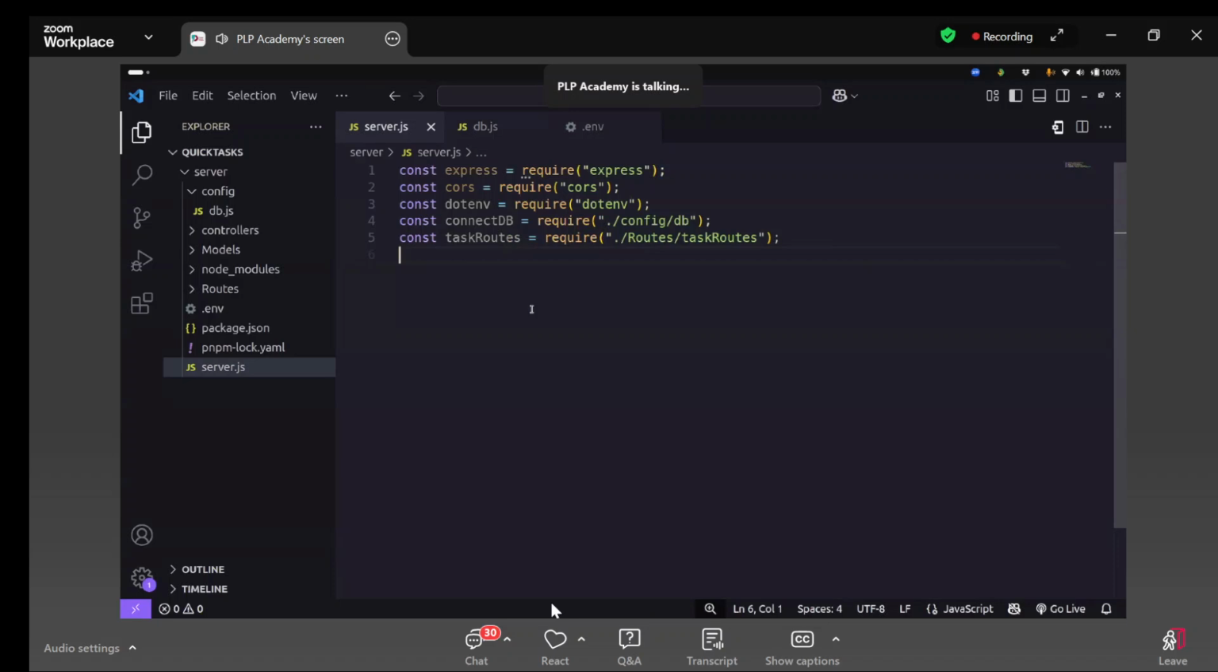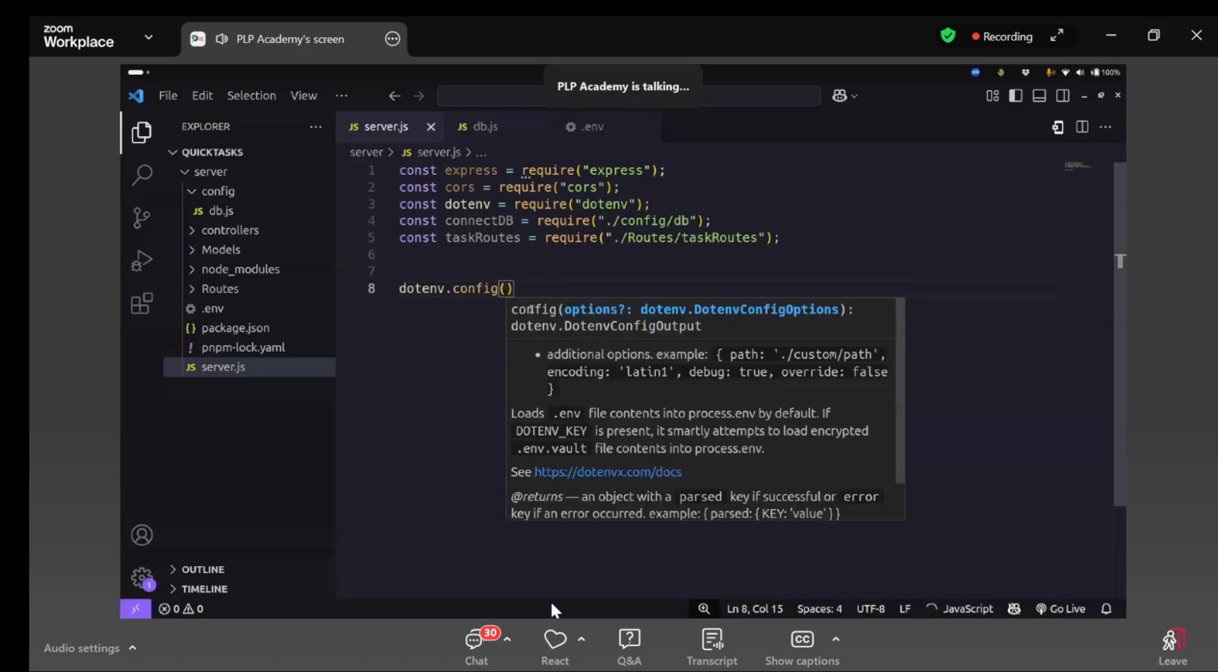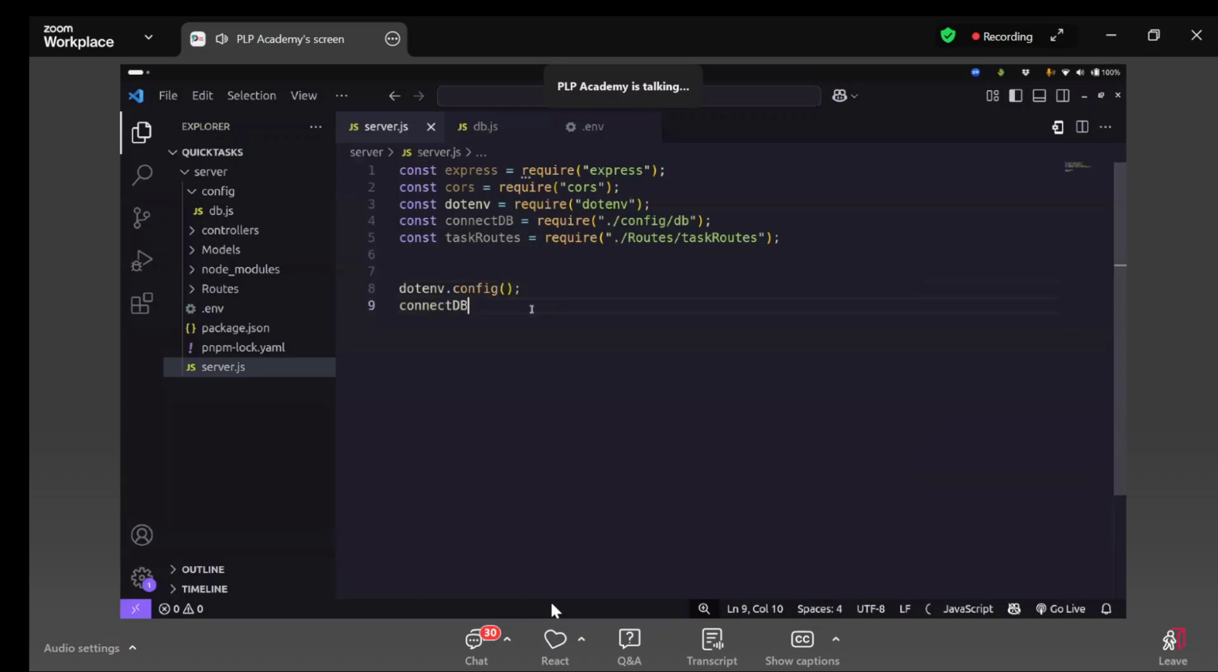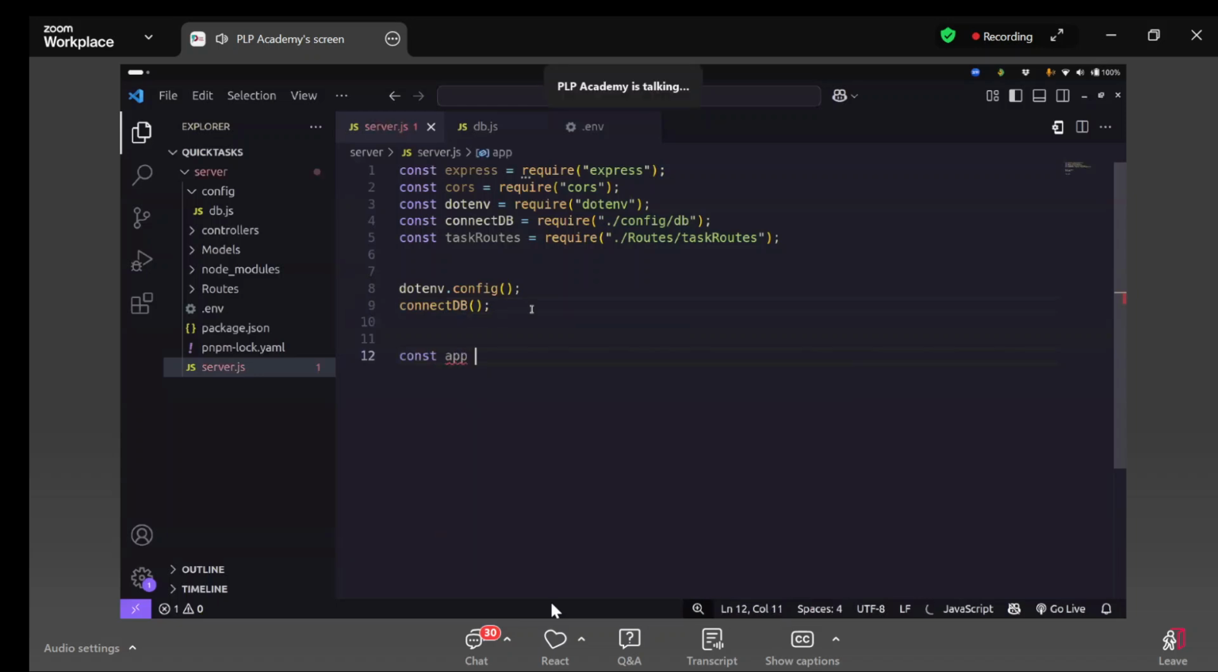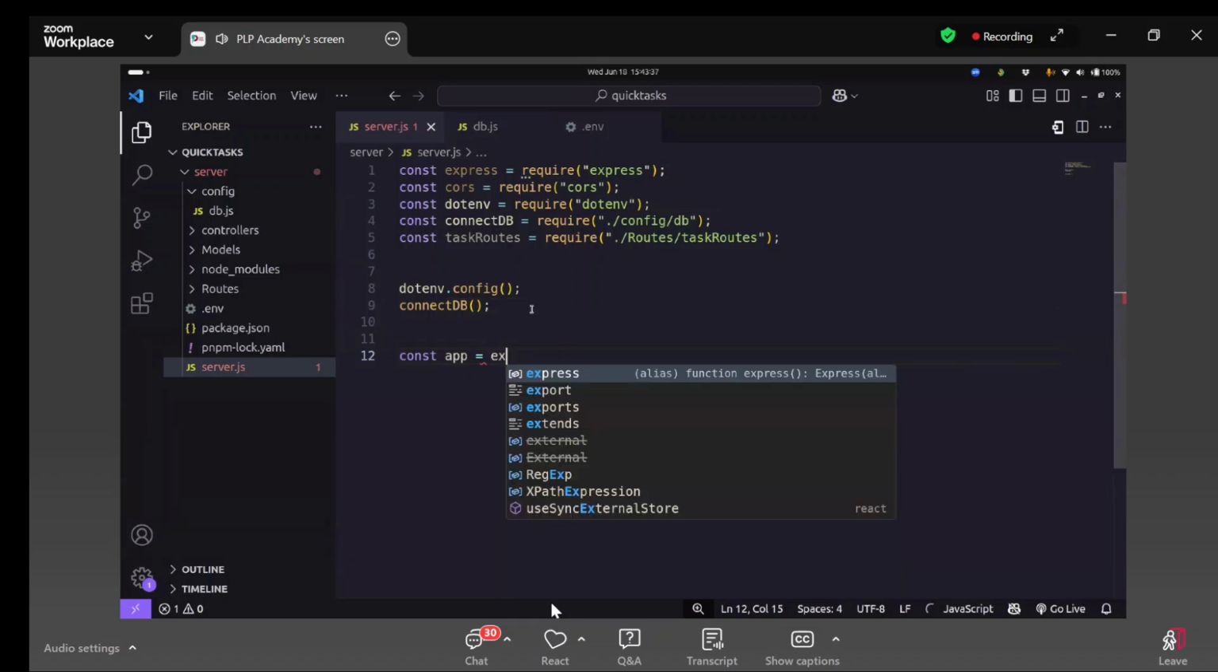So dotenv.config, we're bringing that function here. Then connectDB, you're also bringing it as a method. You're going to write that method inside there. And then the usual things, we start an app equals express.